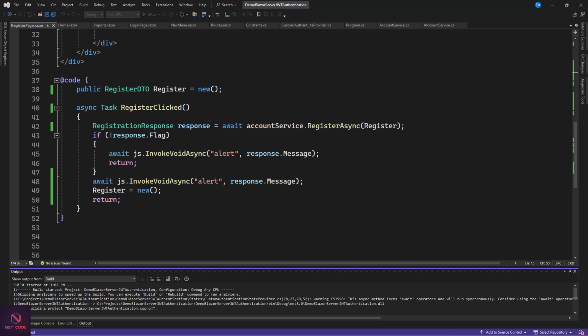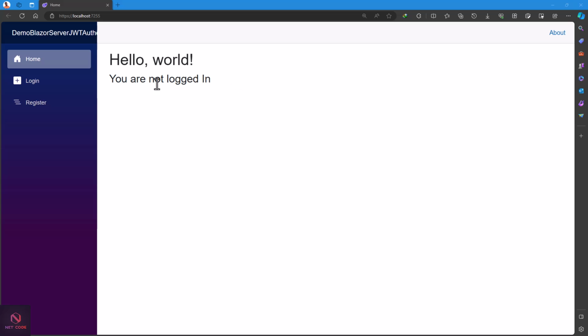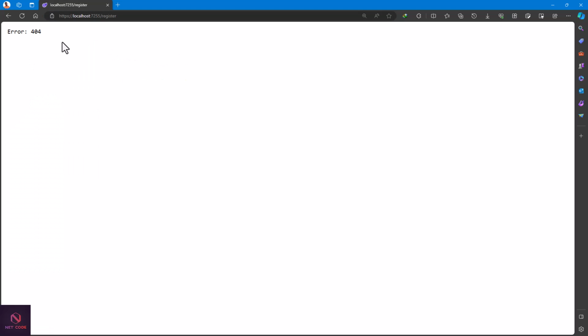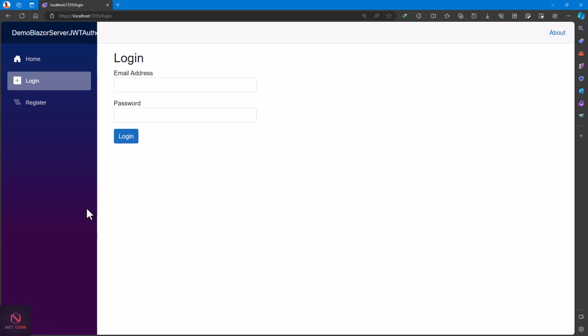So let's wait. Yeah, so it is ready. You log out, we know. So let's go to, that is a register. So click on this register. Okay, so 404 register. Let's see the route. Here it is register. And I think, let's grab this. So login, that is a login. Let's see the register.